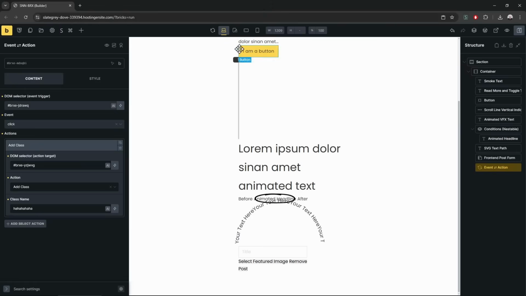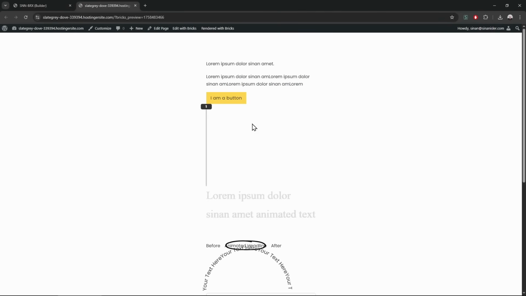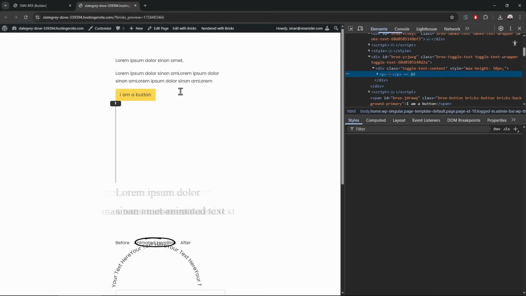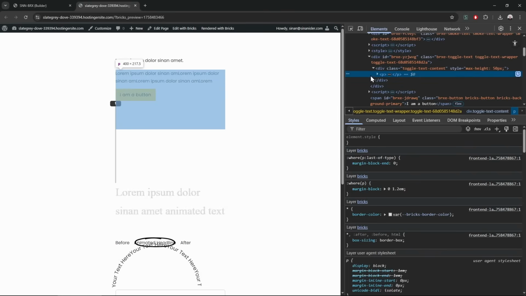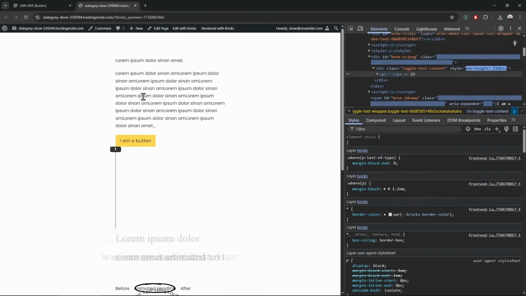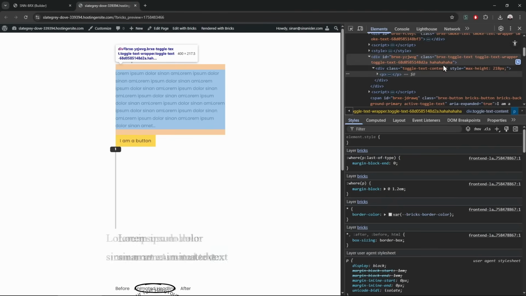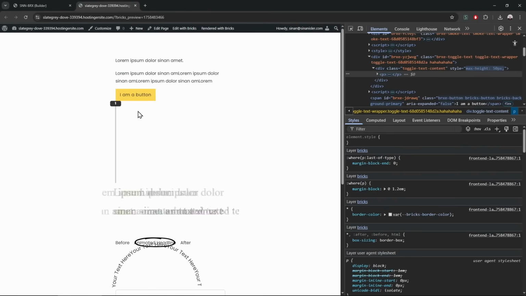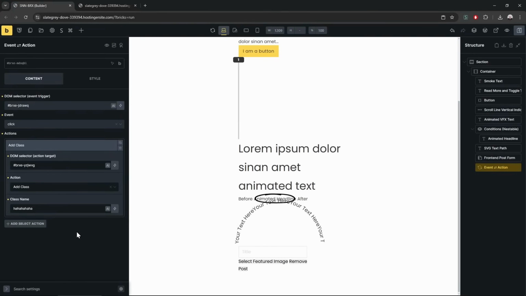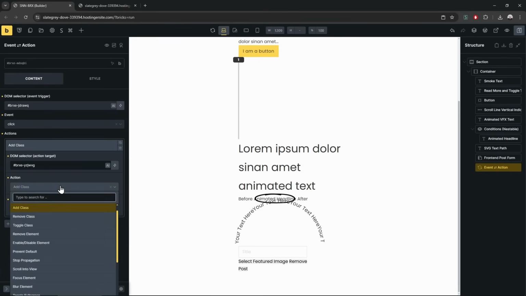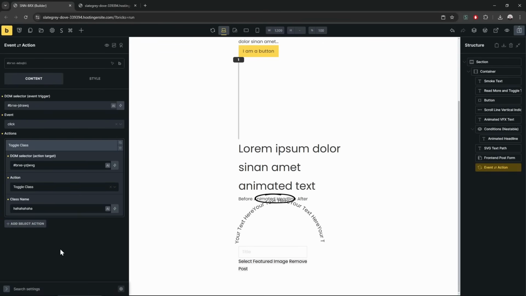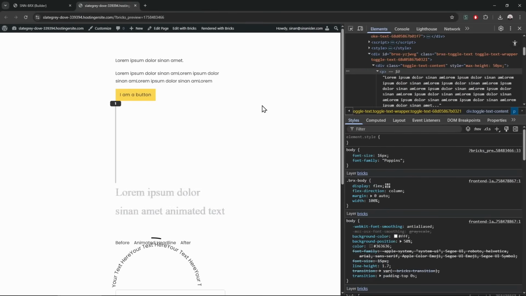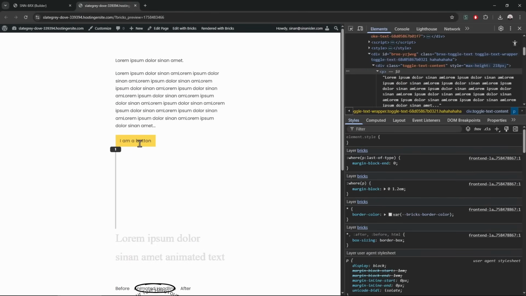Okay, let's test it. Let me select it so we can see it in real time. If I click this button, boom, the class is added. Okay, it just works. So of course it could be toggle. I already thought about it. So it will be added, removed, added, removed.